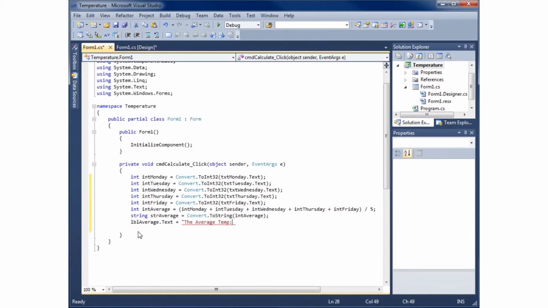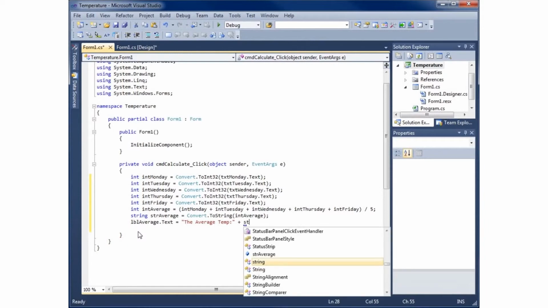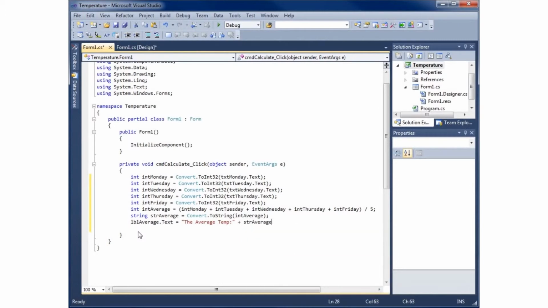And I'm going to use a plus sign for concatenation of my two strings. I've got the Average Temp, and then I'm going to use the strAverage, and we'll end that with a semicolon. So let's run our application and see what happens. We'll go ahead and do the debugging.